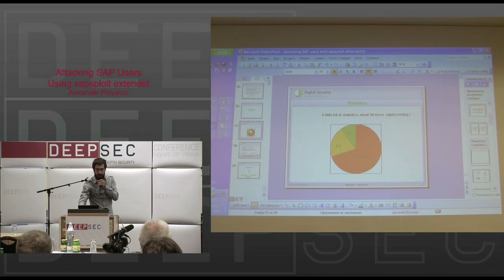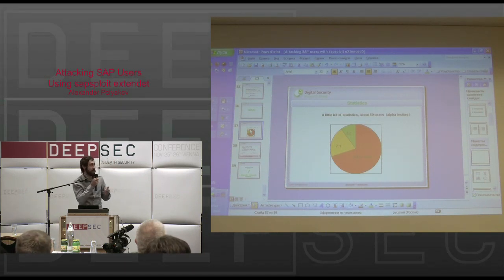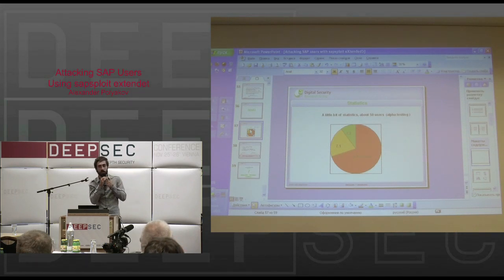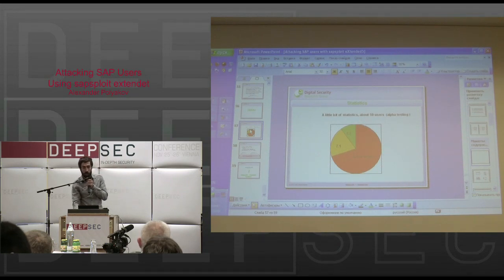So here's a little bit of statistics, which we collect by our scanner. About 70% of users use the SAP GUI 6.4, and this is very old and it's vulnerable.